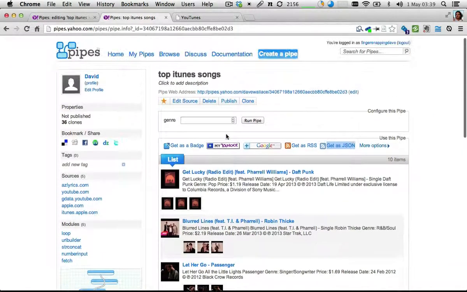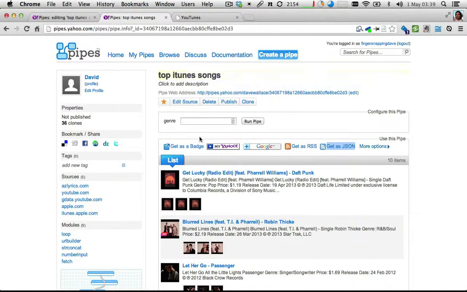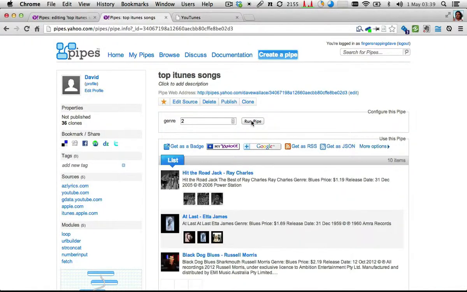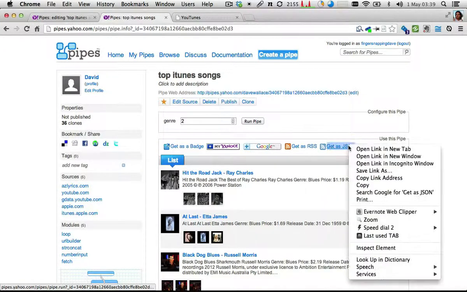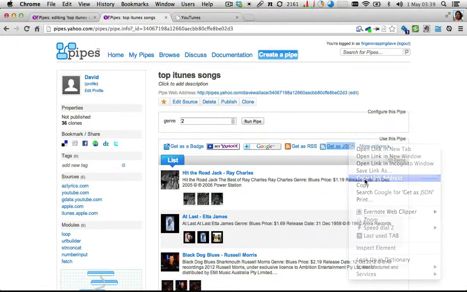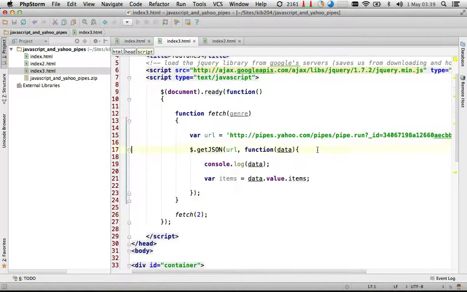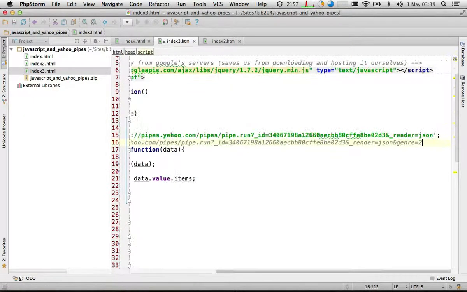So if I go back here and have another look at the front end of the pipe, and if I actually put in a genre, so I put 2 there and I run the pipe, okay, there it is. Now I'm going to copy this link address again now that I've actually searched for a genre, and you should notice that it is slightly different. Okay, so you'll notice at the end I've got this &genre=2.